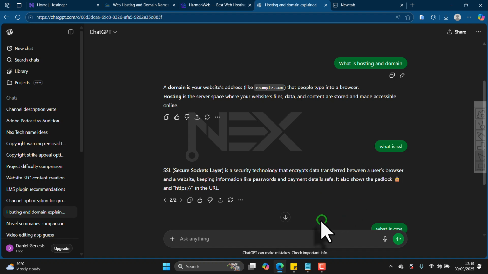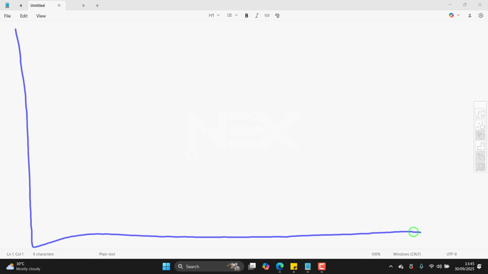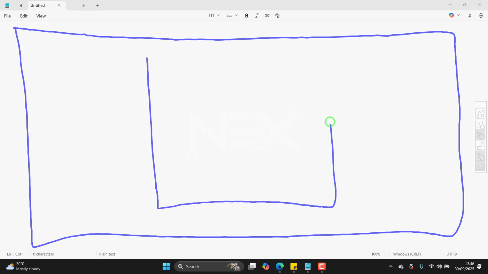So, let me explain this way. The way I usually explain to my students, even 7 years old, so they understand what hosting and domain is. Let's say this is the internet. Then, on the internet, you purchase the land. The land you purchase on the internet is what we call hosting. Your space on the internet is your hosting.